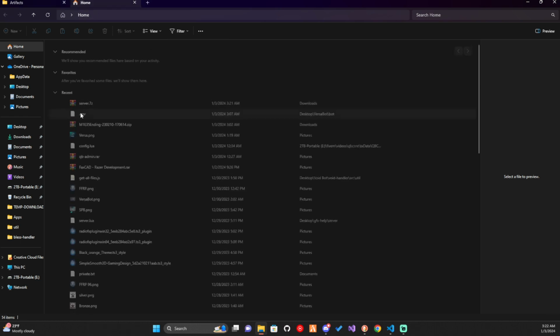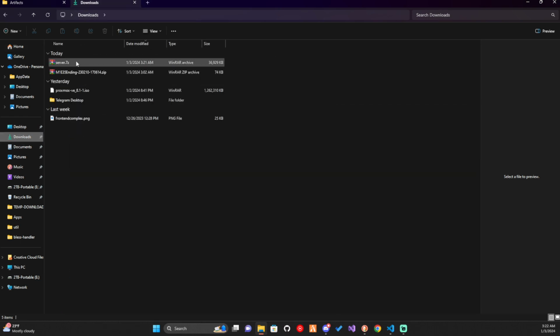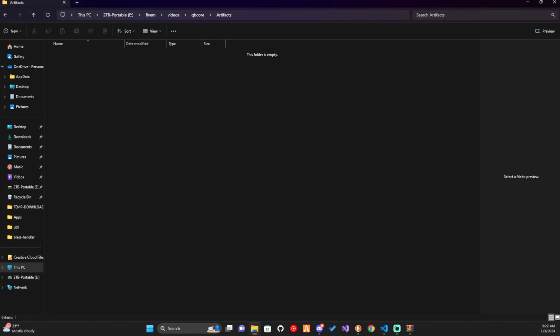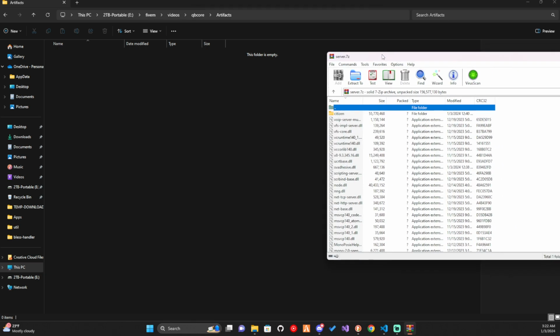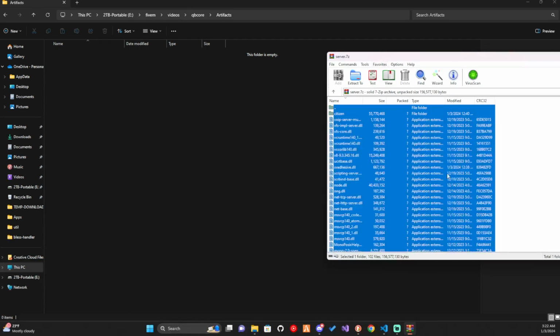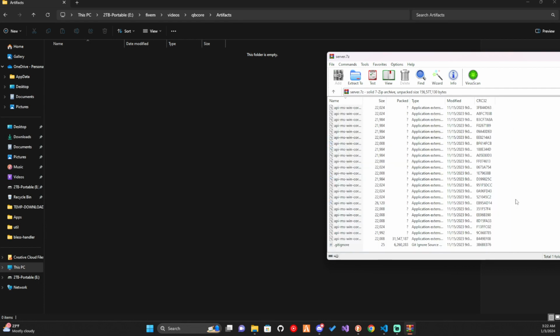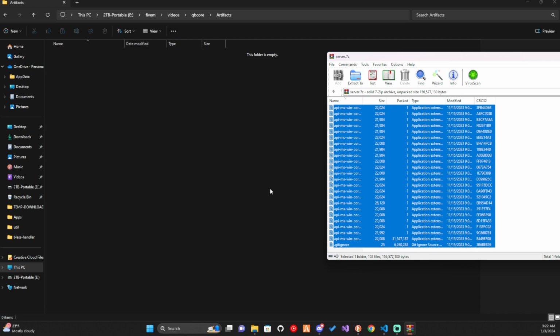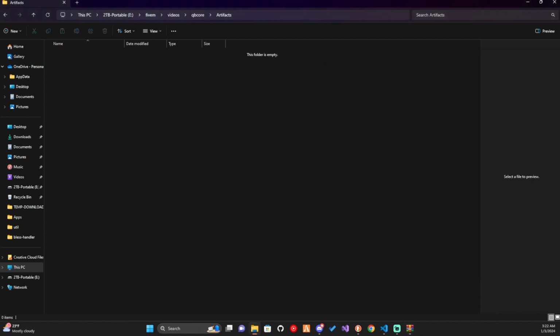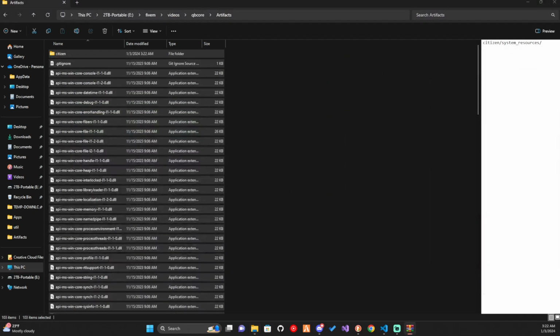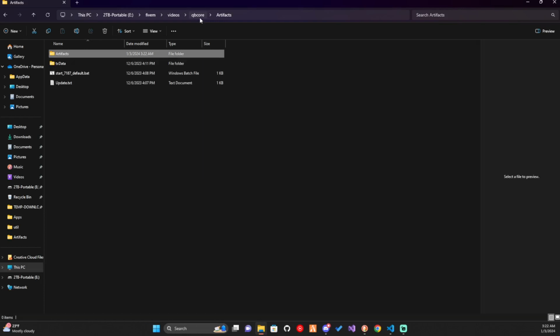Now we want to open a new tab, go to downloads, go to here, and open this. That popped up on my other screen, but basically if you have WinRAR, it pops up. When we're over here, we want WinRAR enabled, and we want to do Control-A, which selects all. You could just select all another way, but it's easier to do Control-A, and then drag and drop it over, like so.